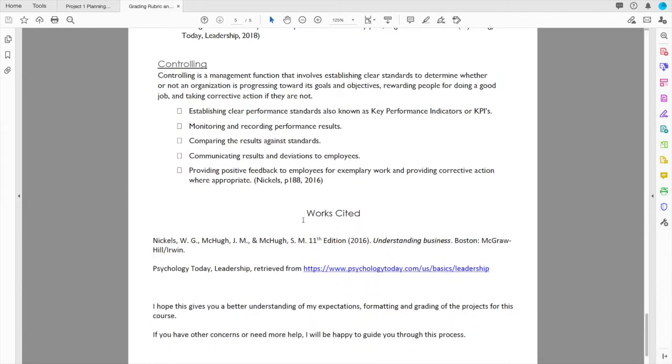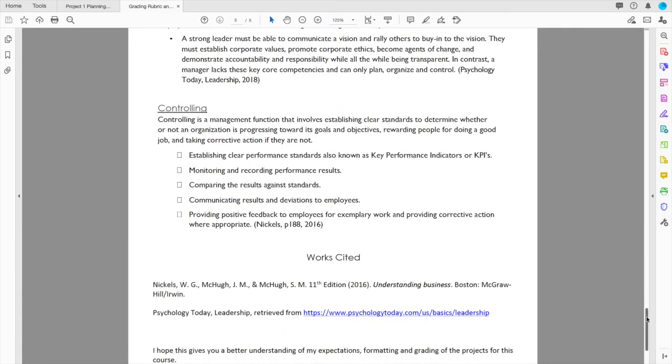And again, now the works cited page would be its own page. I was just trying to save a little bit of time on this. But at least you've got the book and anything else that you use. I hope that gives you a better understanding of the formatting.